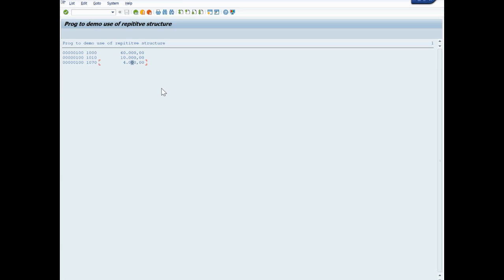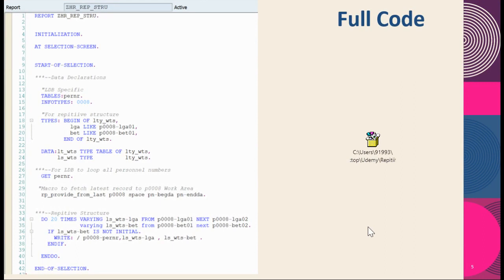Summary: you need to have the declaration, you need to populate the data to the work area, and you need to use DO VARYING statements for the repetitive structure to work. I'll be giving this full program code in the comment section. You can use it for your program development. In fact, I have also embedded that code in the slide itself.